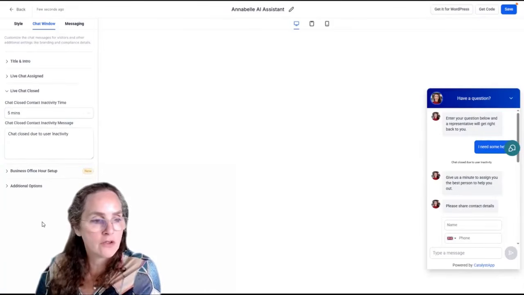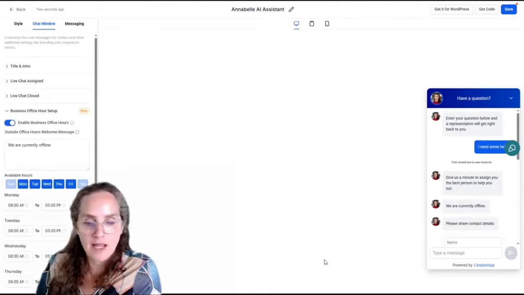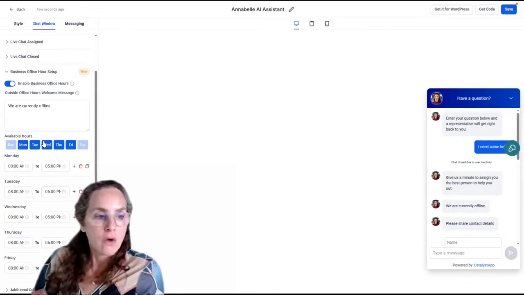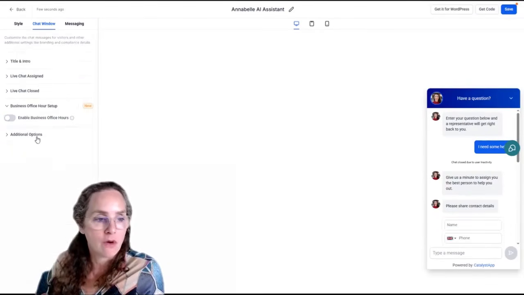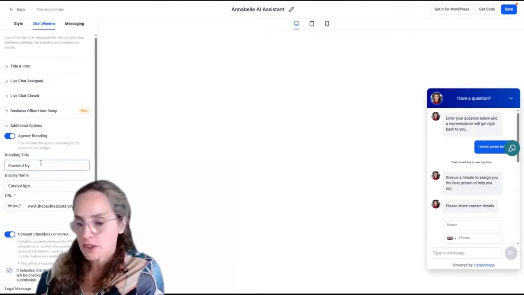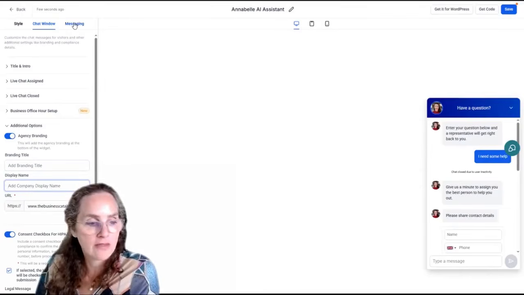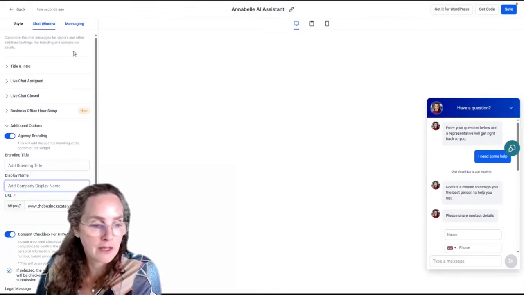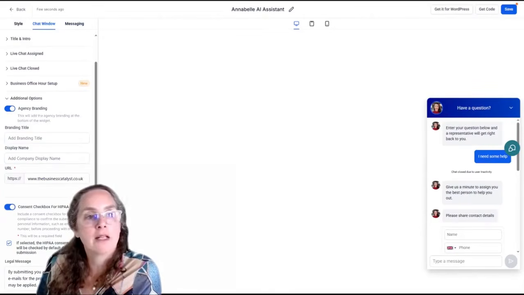When the live chat is closed, you have a message you can set up, and you can also enable your office hours here. Enabling office hours will mean that you can choose to let people know when there is a live person available or not. Additional options, if you do or don't want to share that it is part of an agency, and obviously in the consent box for HIPAA, please make sure that if you are not compliant with HIPAA, that you don't have this on. The consent for HIPAA is to make sure that people know that their information is being captured.